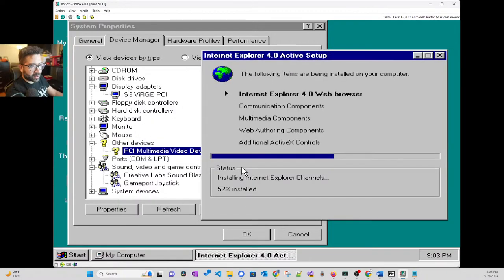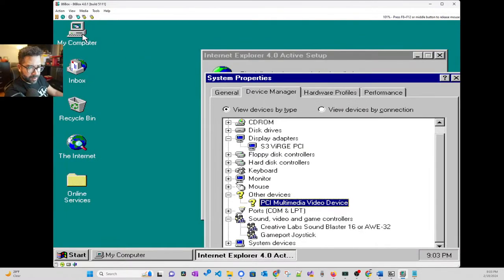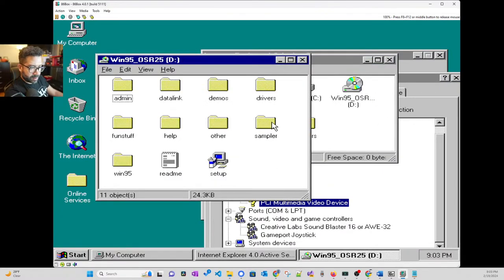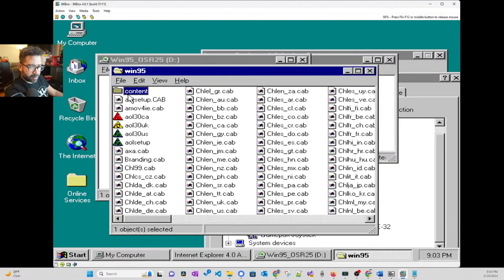I don't really want to install anything else while it's doing this thing. And it's forcing active setup on me. Okay, while it does that, let me finish copying this.